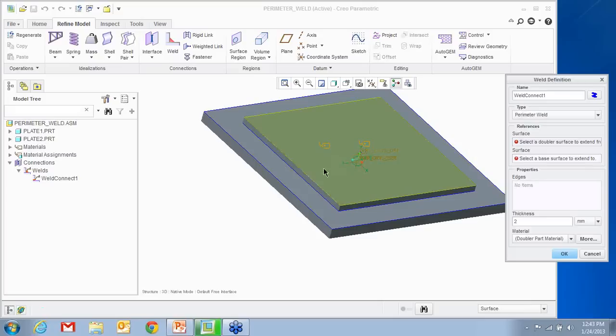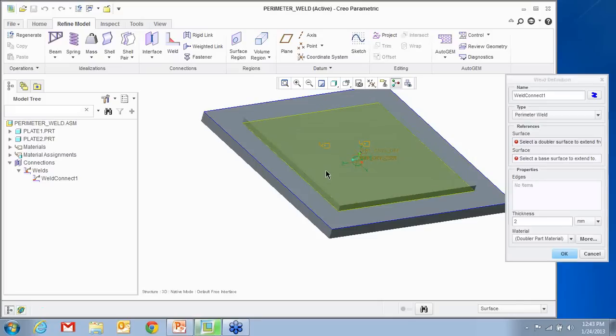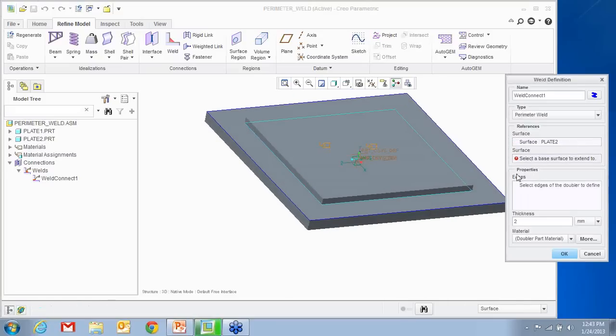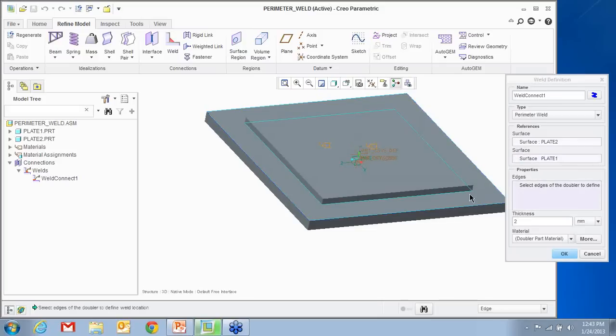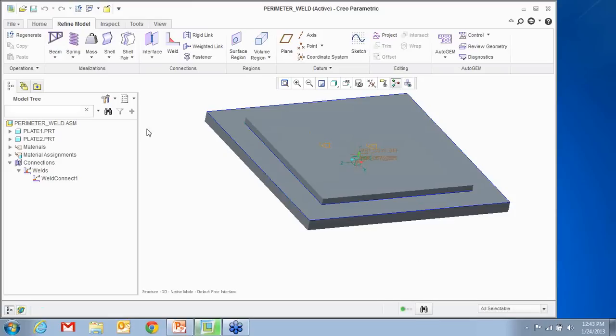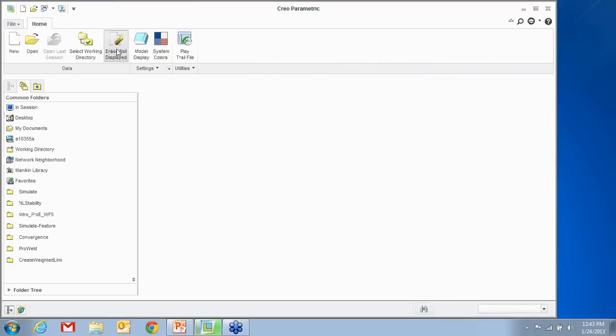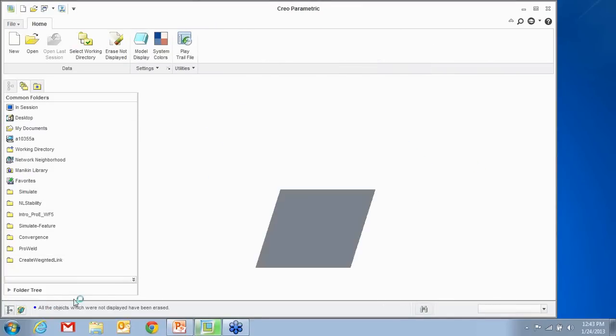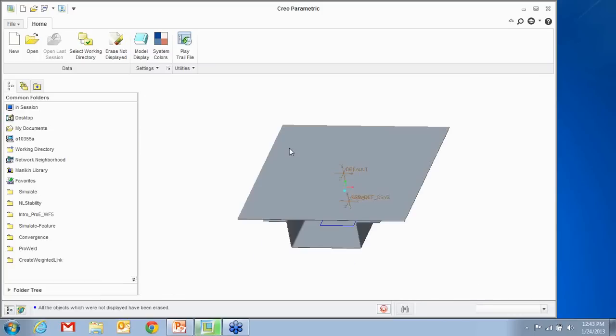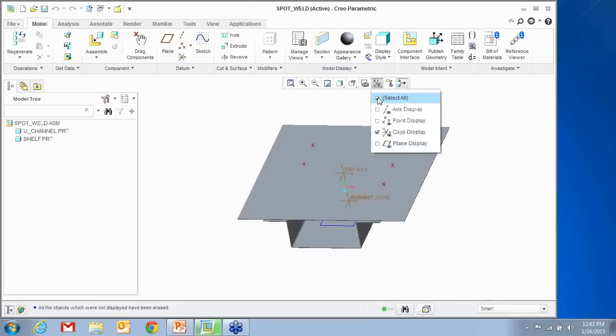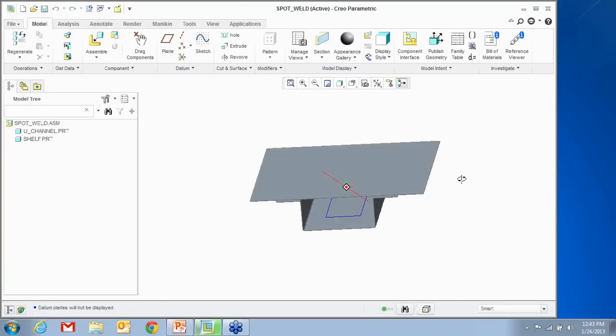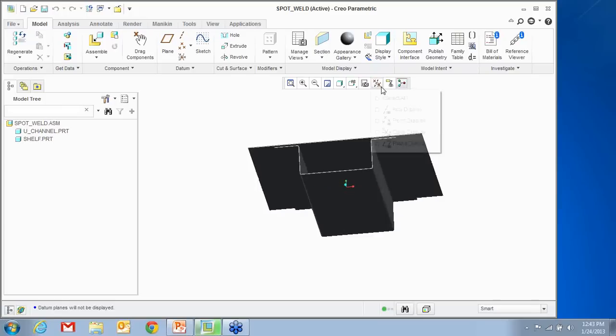So you need to make sure if that's where you want to weld, you pick the bottom surface over there as the doubler, you pick the bigger surface as the base, and then you can go select the edges, enter thickness, and say OK. That was perimeter weld. Spot weld. If you guys use spot welds, or if you have a need for it, there are a couple of things that you can do with a spot weld.